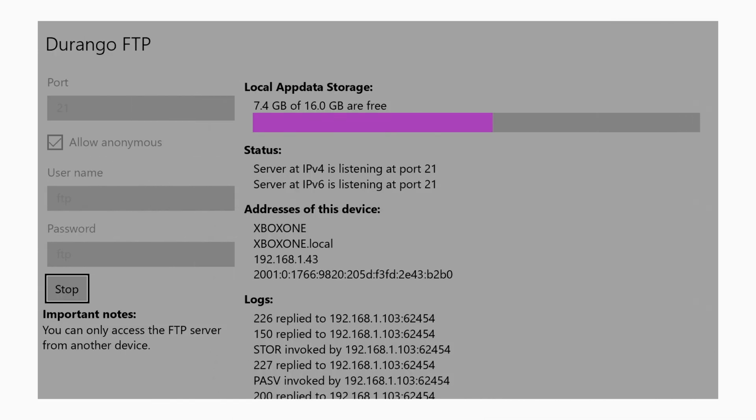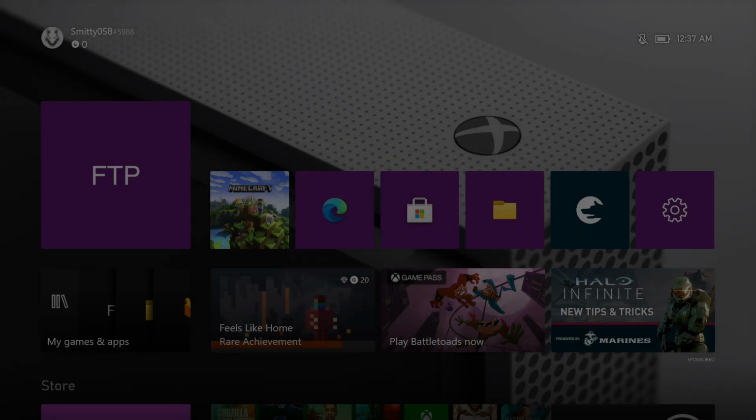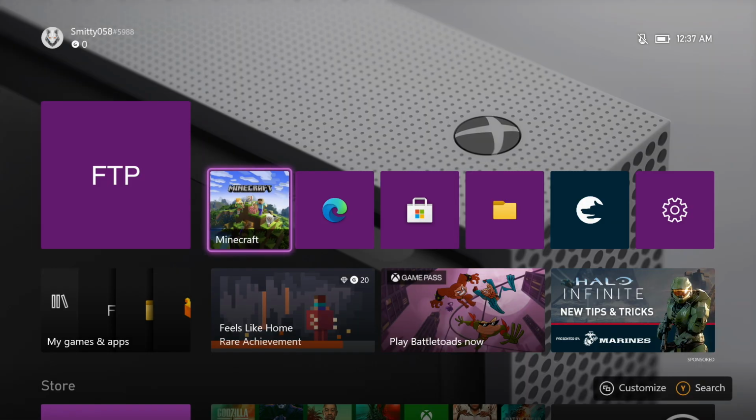So we're back to our Xbox here. The server still says it's running, so you want to go ahead and press stop, and then after you press stop, you can go ahead and just completely quit out of the FTP server right here, and you want to start up Minecraft completely fresh. Make sure Minecraft is completely fresh, a fresh new start.